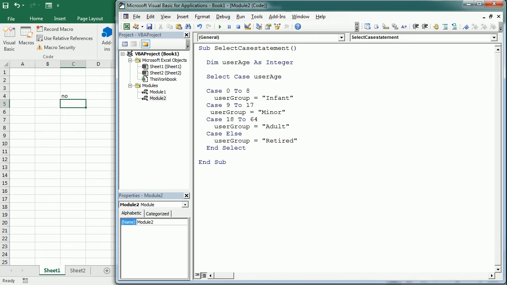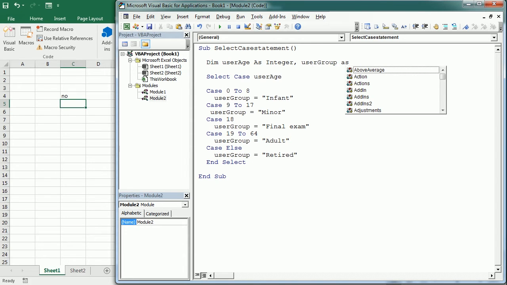So the case can also be just a number. Let's say when the user is 18, so we change here 19 and we put case 18 and user group, it can be, I don't know, final exam. Just something specifically for 18. But so you can use just one single number. And that's basically how it works. We will see more examples in the following sections and videos.